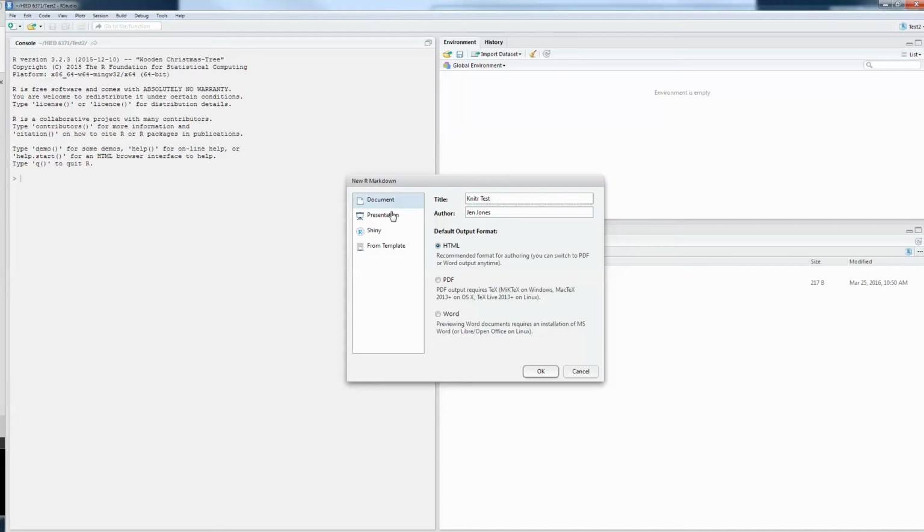You can also use Markdown files to create presentations. You can use Shiny to do some interactive web stuff, some really, really cool stuff. I don't know a lot about that yet, but that's probably my next adventure. But we're just going to create a new document.